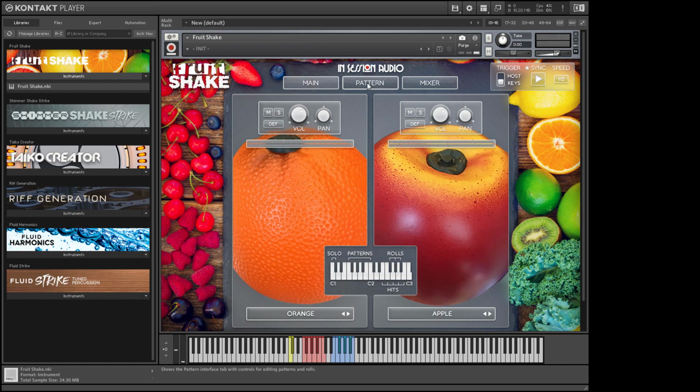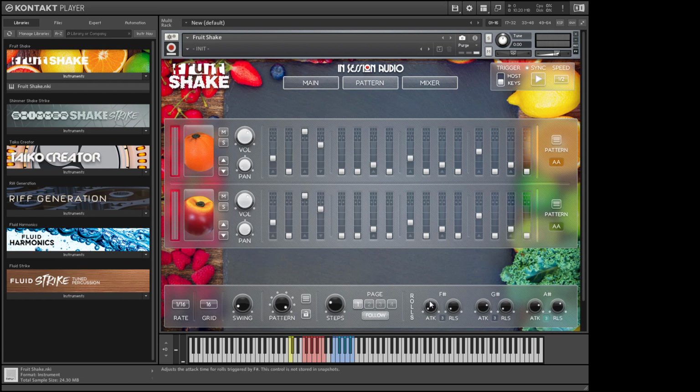Back on the pattern page, you can control how fast they start and how quickly they fade. You can also click and drag to select between 5 different variations, with 1 being the softest and 5 being the hardest.